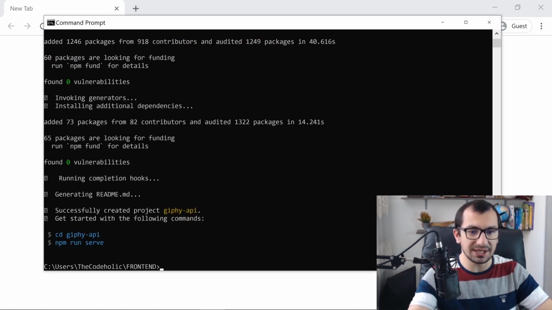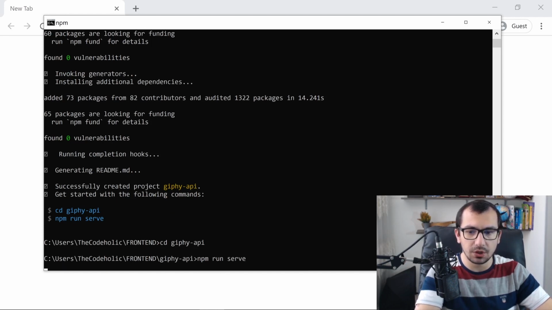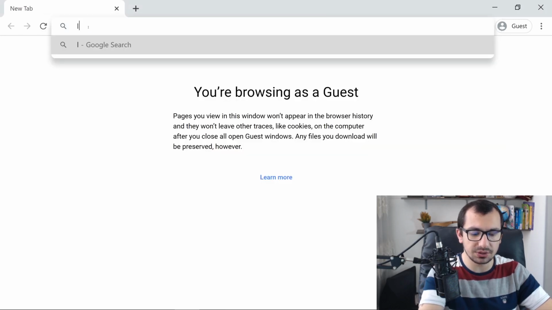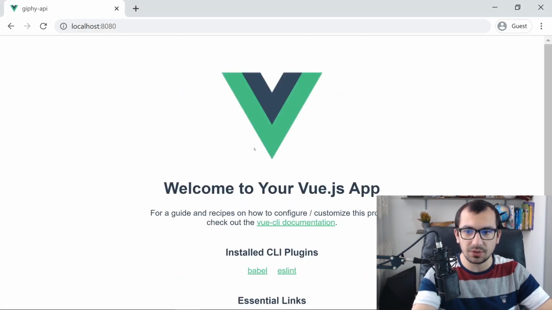Here it is, already installed, and we need to navigate to that folder giphy-api, and I'm going to run npm run serve, which will start the Vue server, and we can open it in the browser at localhost port 8080. So here we have the Vue application up and running.